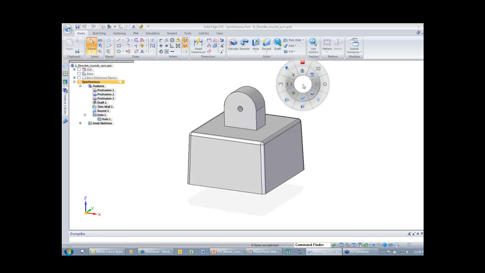I'm going to be using my radio button a lot today. For those of you that have been using ST3, you probably play with the radio button, 16 of your favorite commands right there at your mouse by holding down the right mouse button. So I'm going to be using that a lot today.